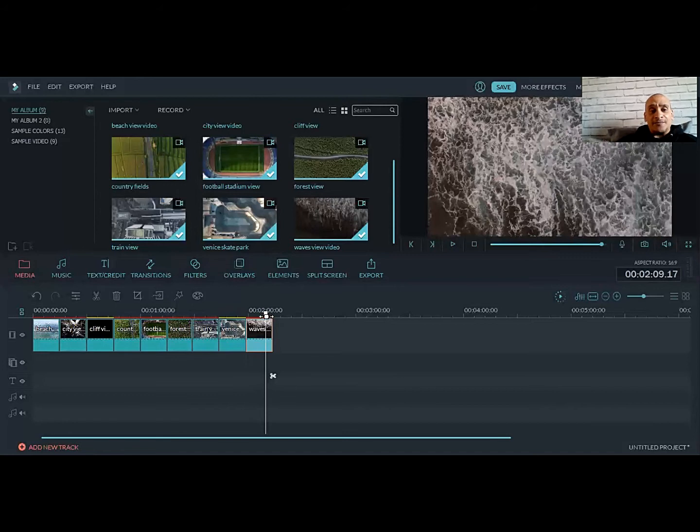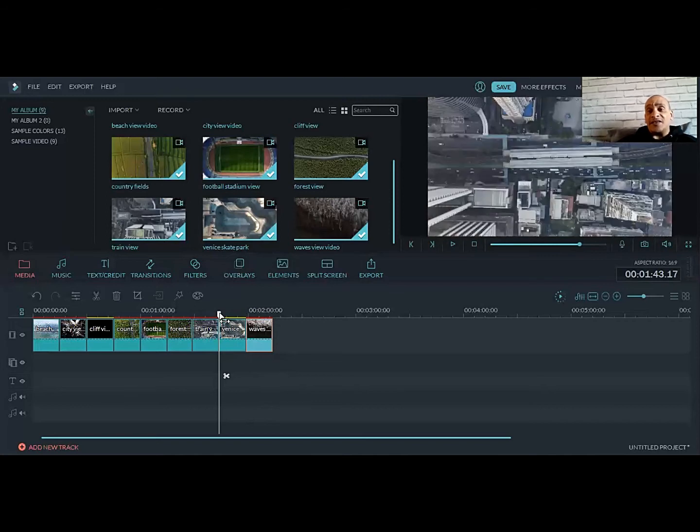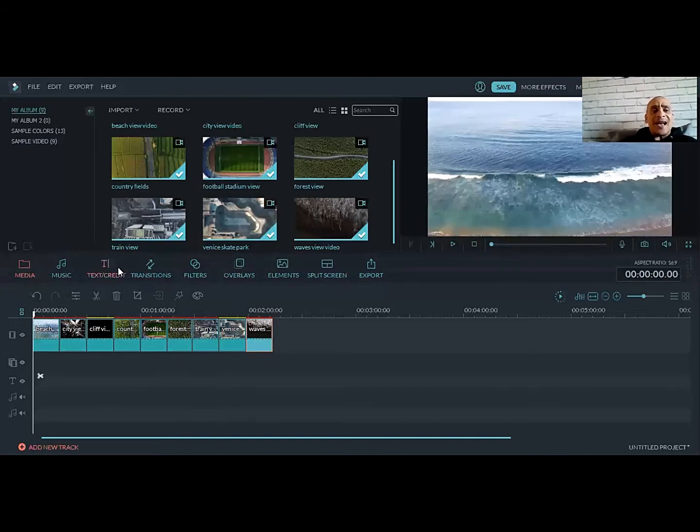Now this cursor here, the line, that is where any action you take up above here to insert something will go. So if I want something to go in between the train view and Venice skate park, then I would leave the cursor there and insert whatever I wanted. Now, as we want it to be the intro, I'm going to move the cursor right to the front, and we want to add some text.